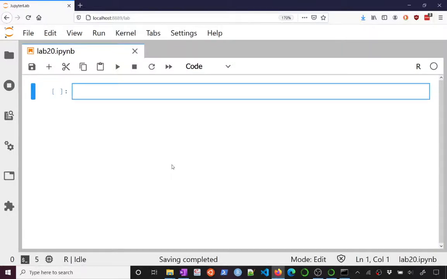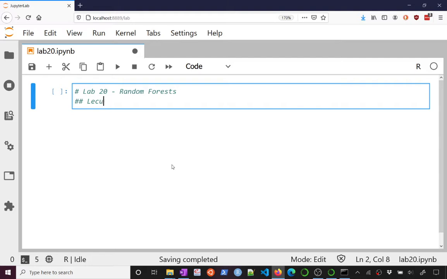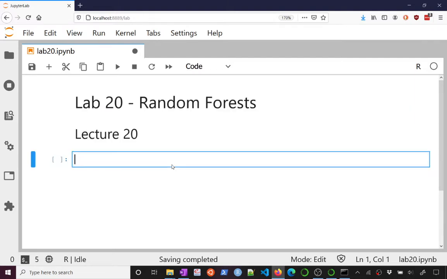This is lecture, or lab 20, rather. And we're going to talk about random forests today. And this follows the material from lecture 20, also on random forests.